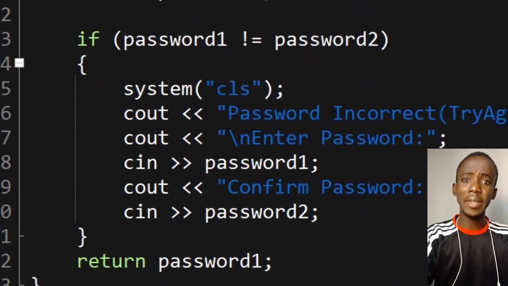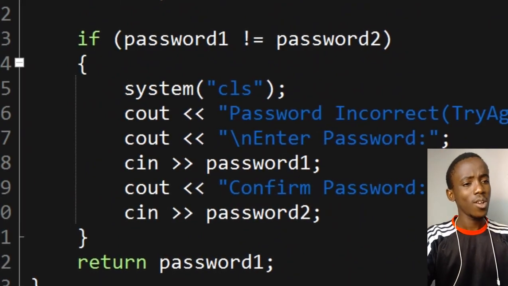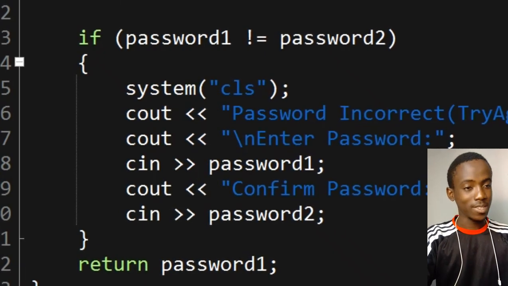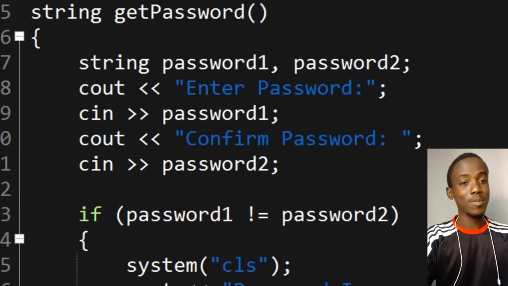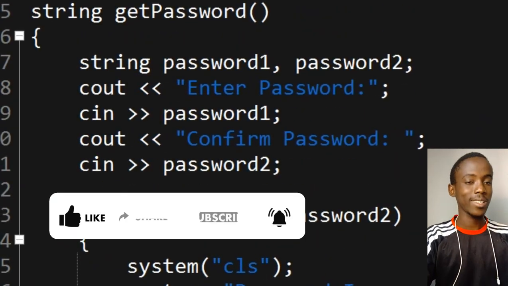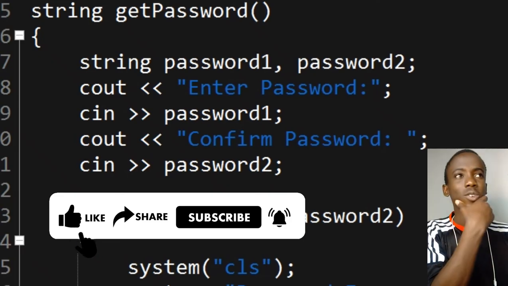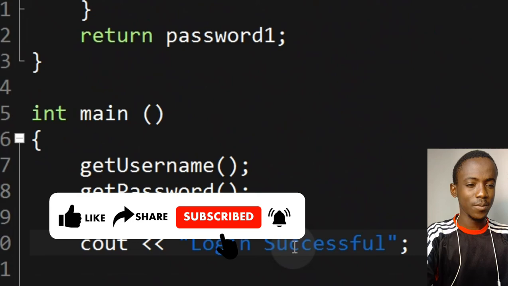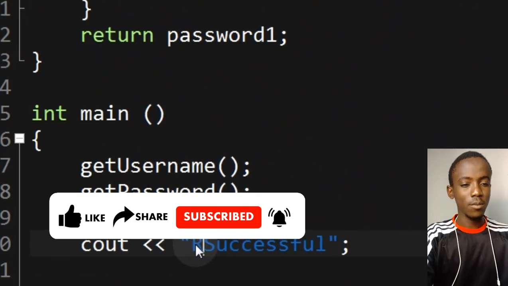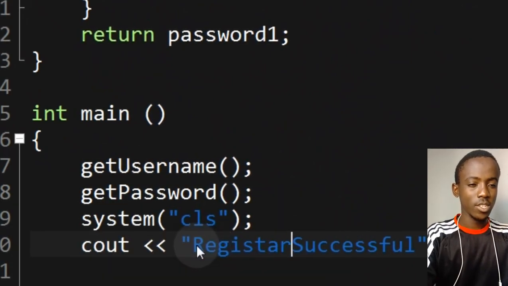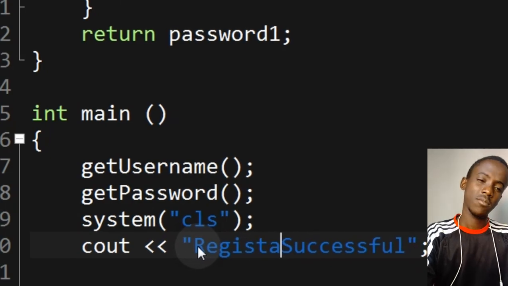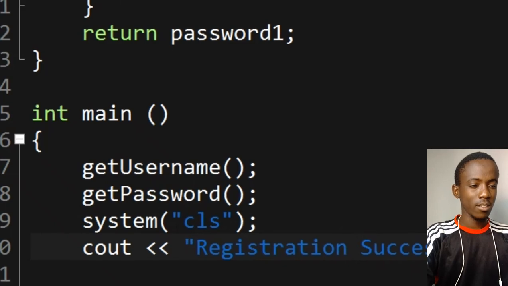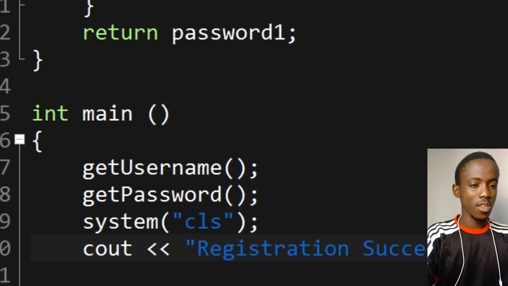This one is more like a register, because when you register on a website, it's going to ask you for a second password. But okay, let's just create a login form. Maybe it's a registration for a login form, right? Or let me just call it you have successfully registered. So let's say registration successful, right? Just like this.